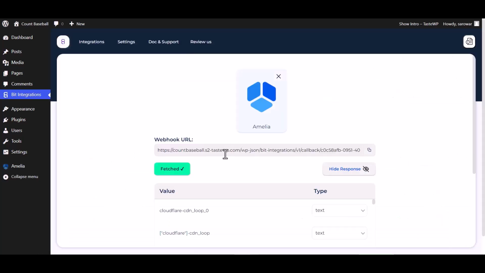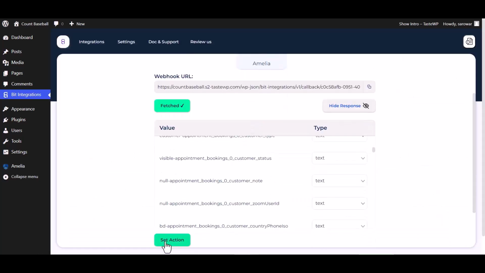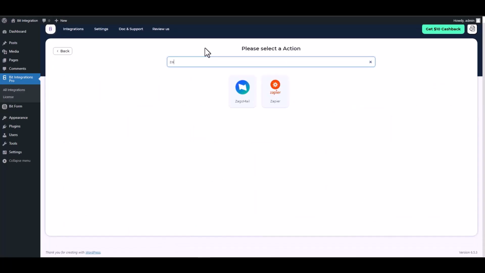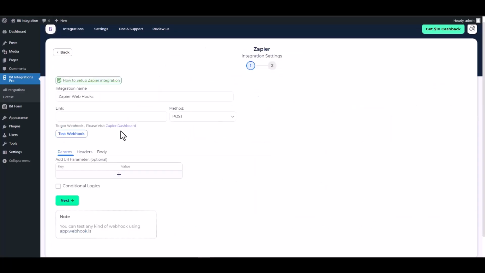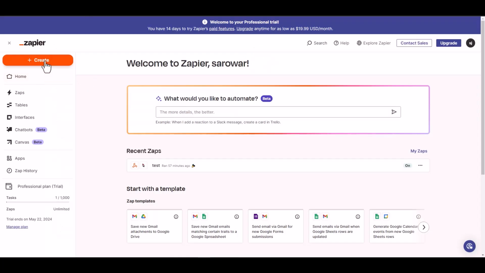Go to the Integrations Dashboard. Data fetched successfully. Set action. Search and select an action Zapier. Give here a webhook link, so go to the Zapier dashboard. Create. Zaps.